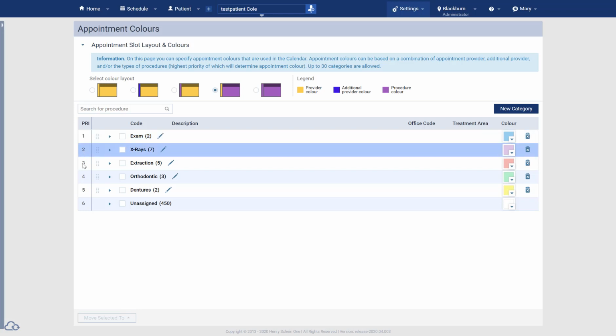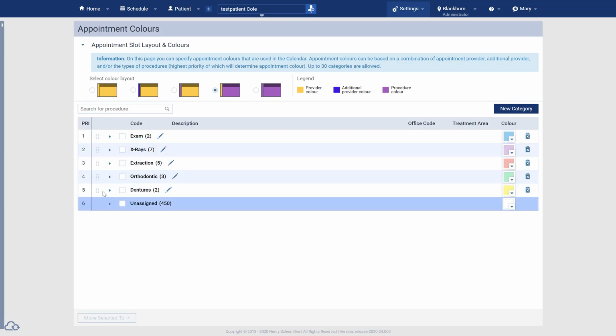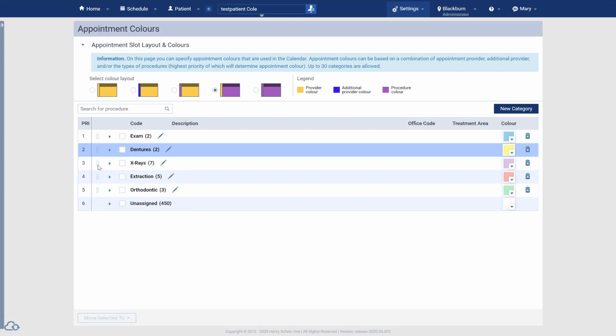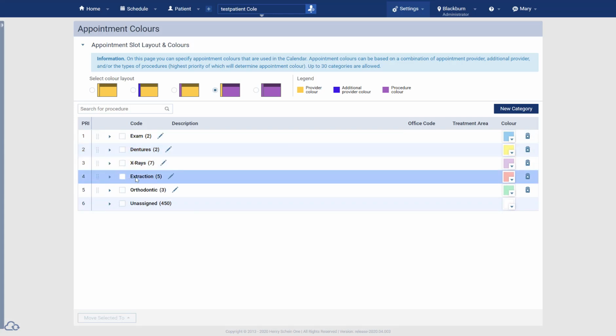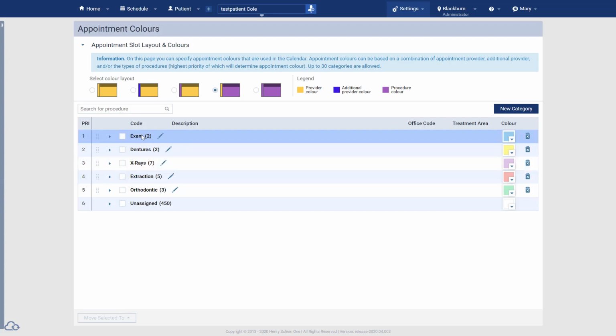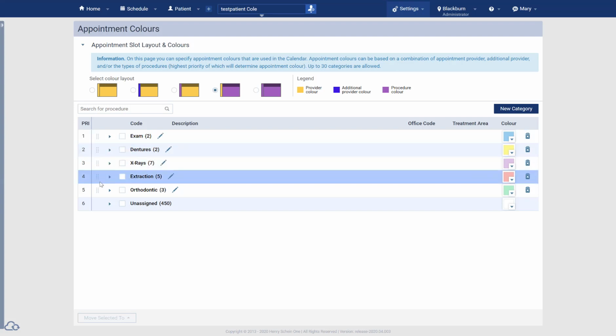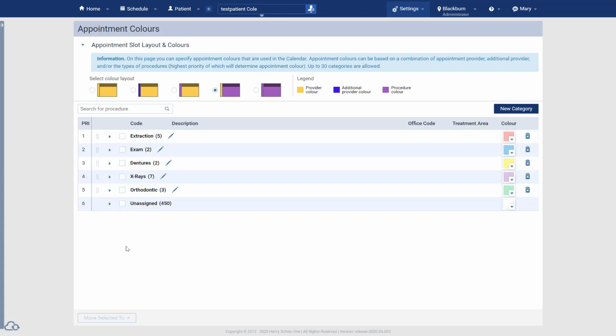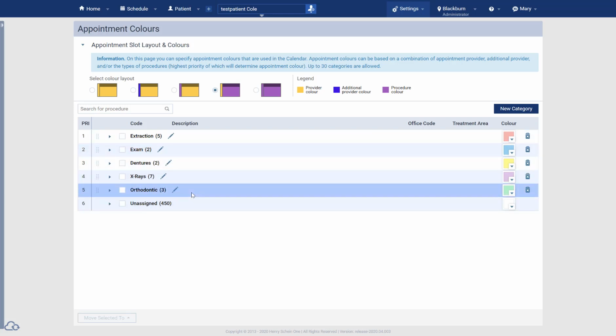But you can change this priority number if you'd like to, and it's as easy as a drag and drop. Just click this cluster of dots on the left hand side, click and hold, and drag those into the order that you would like them to be. So if you have a patient that's got both an extraction code and an exam code on the same appointment, but you want the extraction color to be the one that appears, you would just move that up to priority 1.